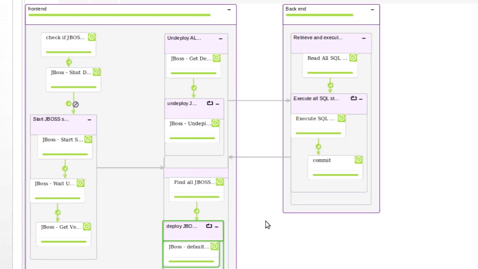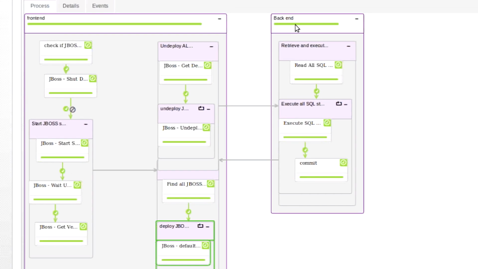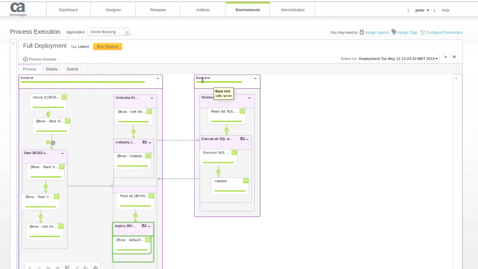So the cross-server type dependency allows us to have one process, different parts within that process orchestrating on different tiers, but linked together. So here within this full deployment process, we have a flow that works on the front-end server, which is the JBoss server, and the back-end, another flow works on the back-end server, which is our database server. So this is the power of multi-tier deployments.